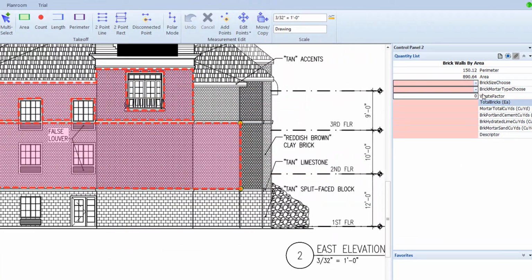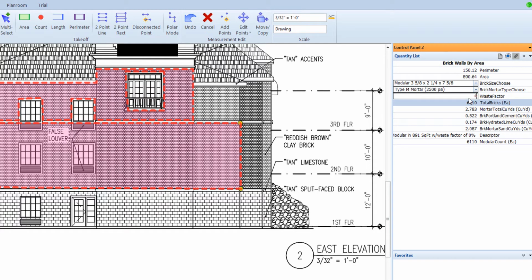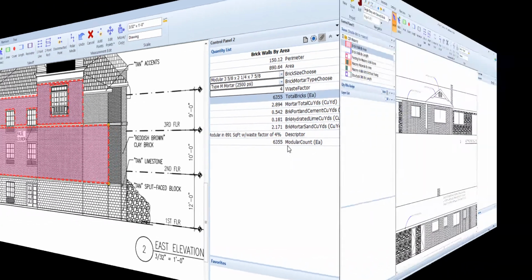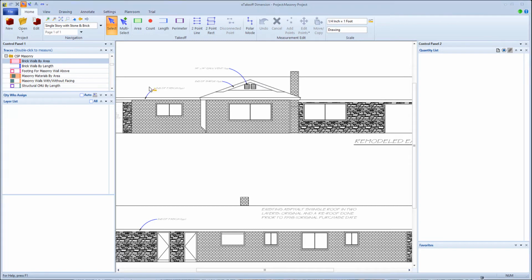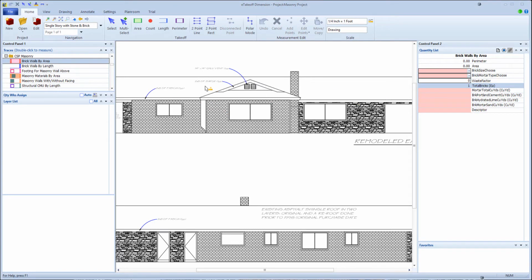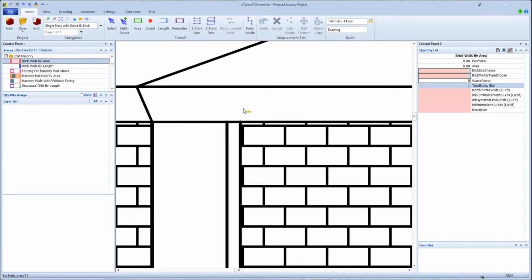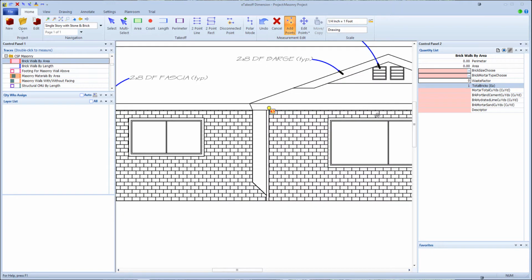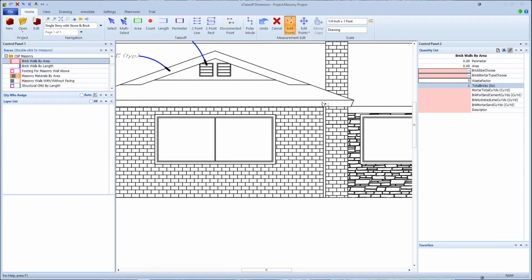Choose the brick size and the mortar type from the drop-down boxes. The waste factor can be leaving areas in or applying a whole number percentage in this box, or a combination of both. Sometimes with elevations you cannot see all the area that needs to be measured. By simply clicking outside what is drawn, you can get an accurate quantity.